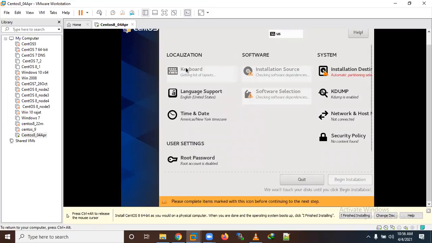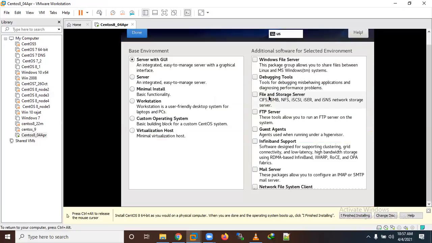So these are some important things here. For location and keyboard we don't need to change anything; by default it is English USA, which is fine. Installation source is local media. We don't need to do anything in software selection. Here we have installation destination and software selection, so let us click on it.